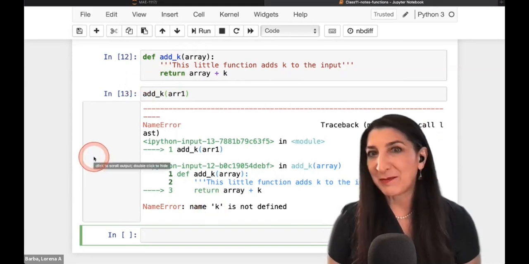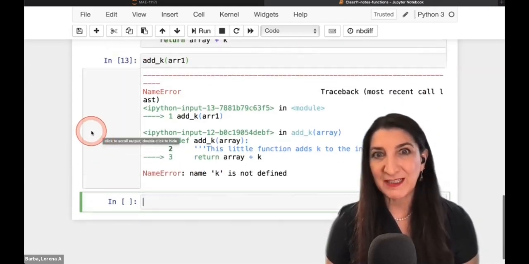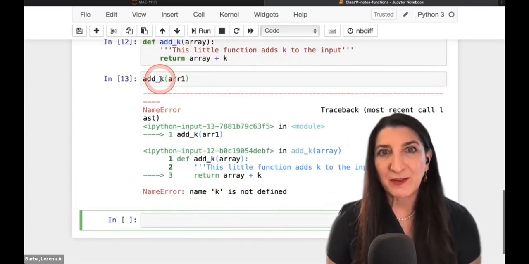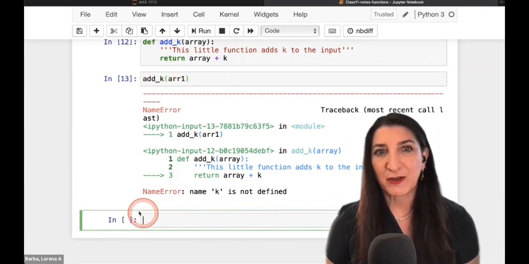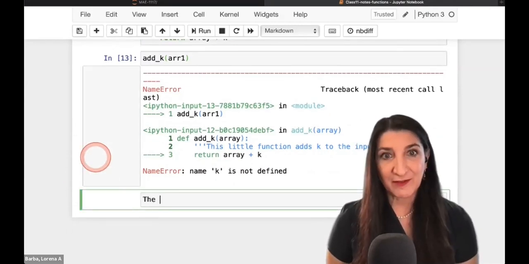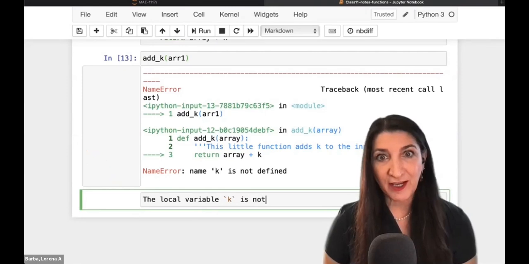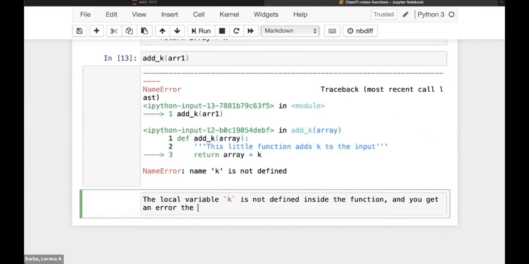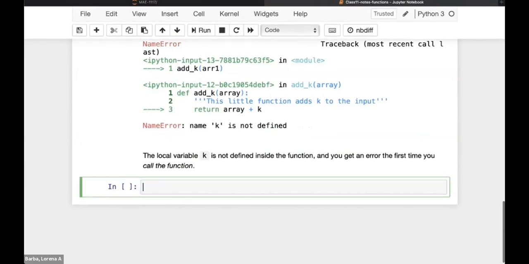So notice that message right there that we received. And this happens quite a bit, and it confuses you sometimes because you might not immediately see where the error is coming from. So the message here is that k is not defined inside the function. And you get an error the first time you call the function, not when you define it. Okay, so that is important.